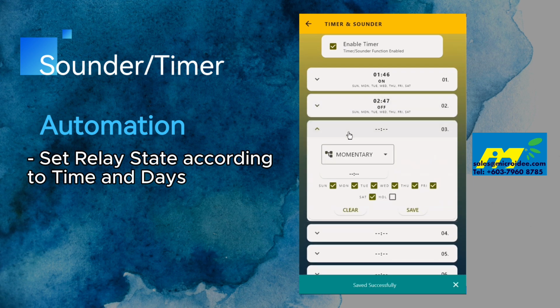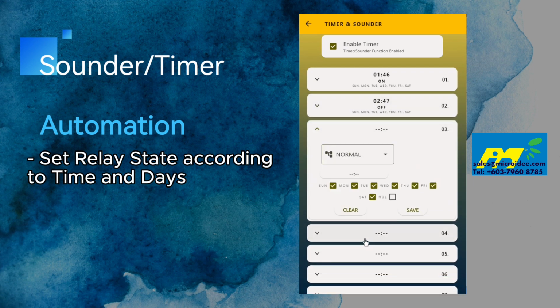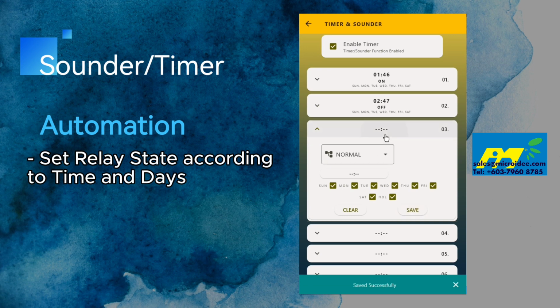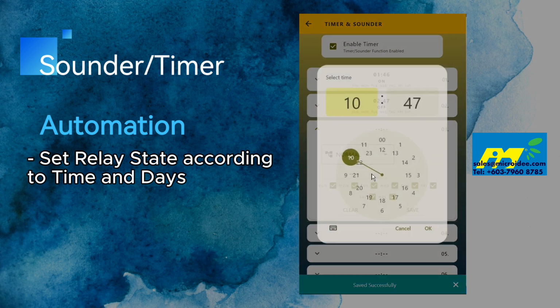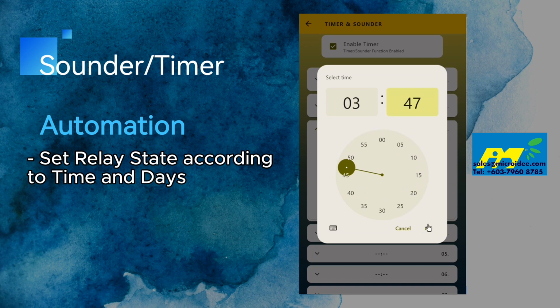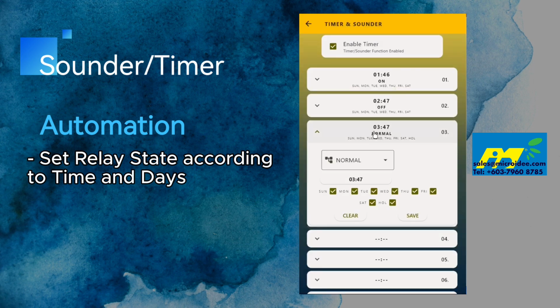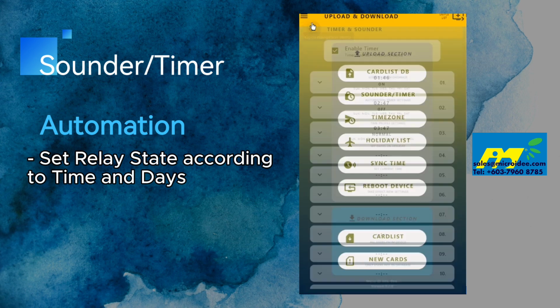Once we have selected the normal state, we can also select the days where we want it to work. Set the time and then the system will start working according to that time. Sounder is a bit straightforward. It's very simple and very simple to set.